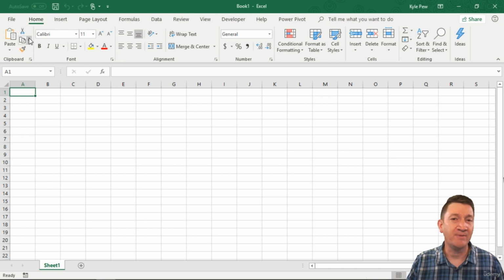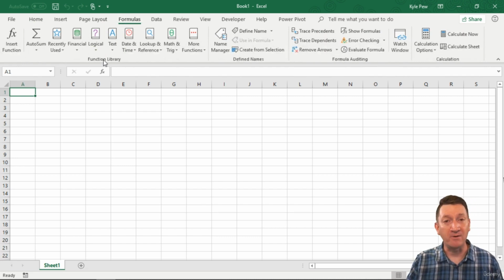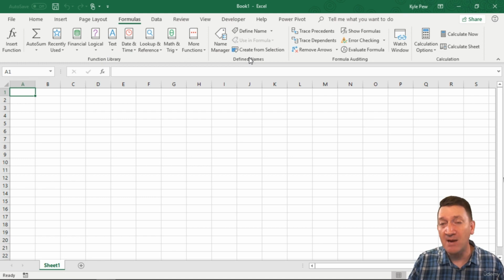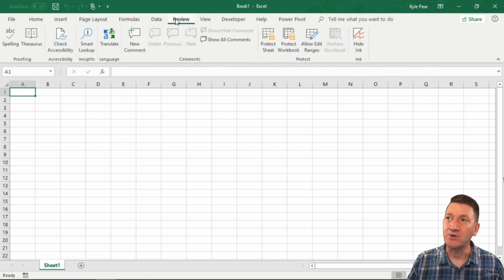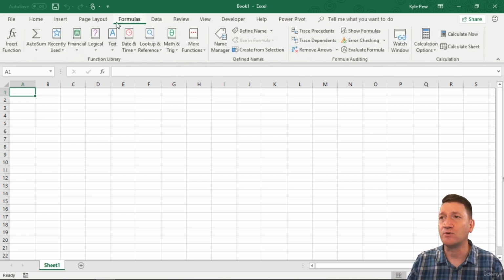All right, but the ribbon is just full of all the commands. I've got Home, and they've broken up the Home tab into various groups. Got the clipboard for copy paste, got my font commands, alignment, numbers, styles, and so on. If I go to Formulas, I've got things like my function library. We're going to talk all about functions, creating named ranges, getting into auditing your formulas, and so on. So I highly recommend taking a quick moment here and digging through the ribbon interface.